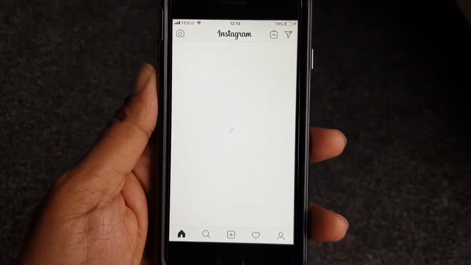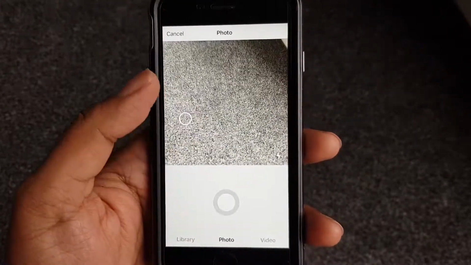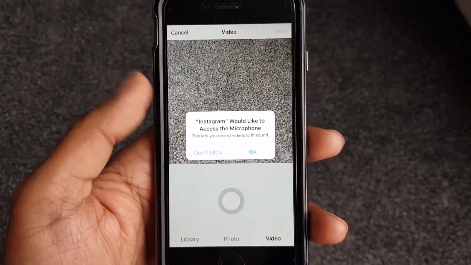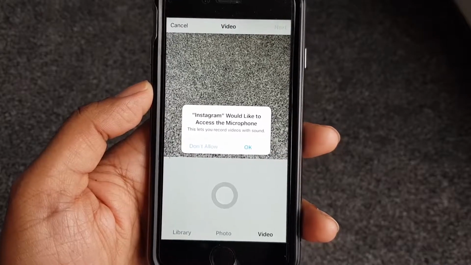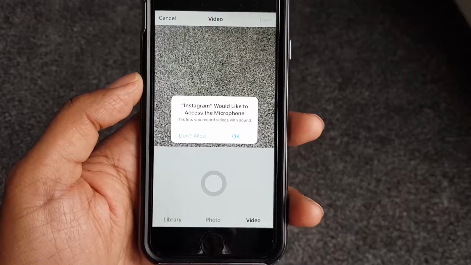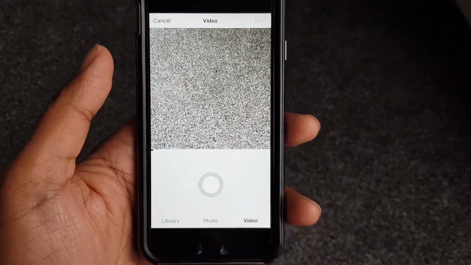And what does it say next? Let's see, what does it do? So if I go back to video, it says Instagram would like to access the microphone. This lets you record videos with sound. So I suppose if you say no, does it let you record videos without sound? So let me say okay. So now Instagram has access to my microphone.